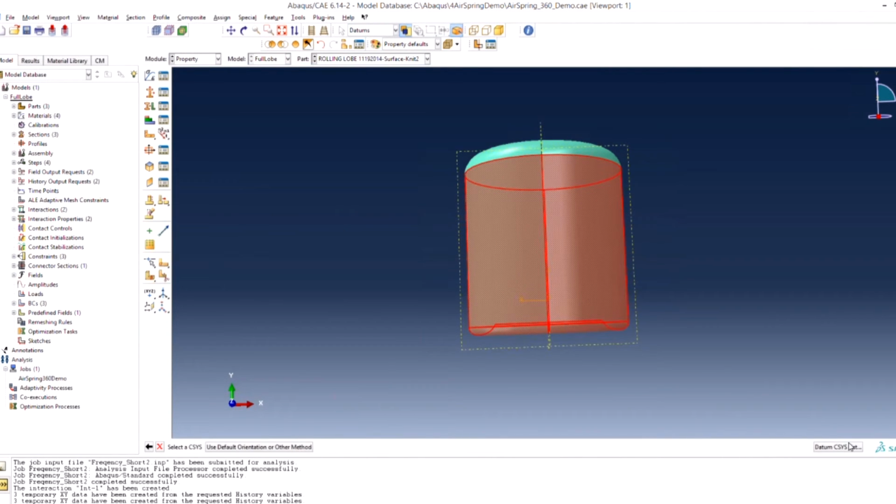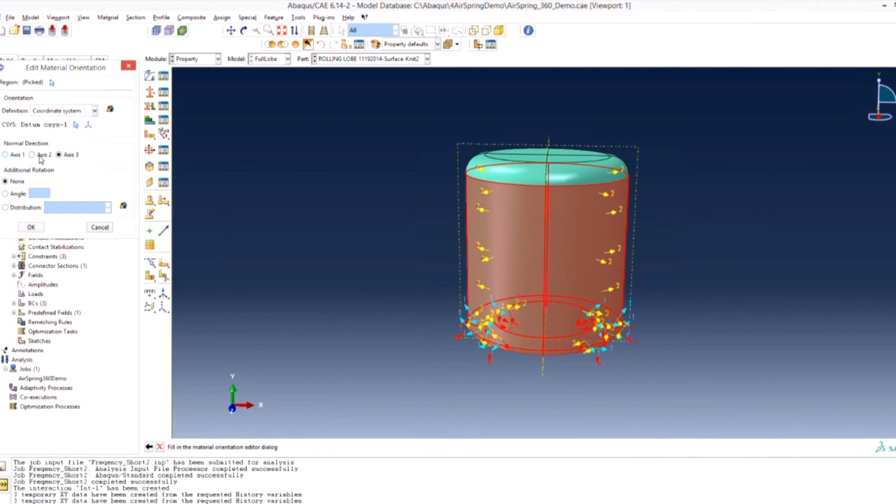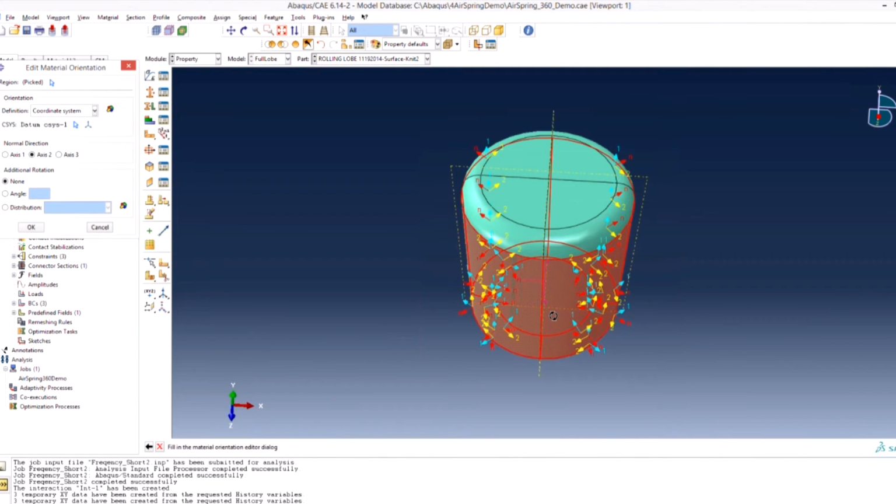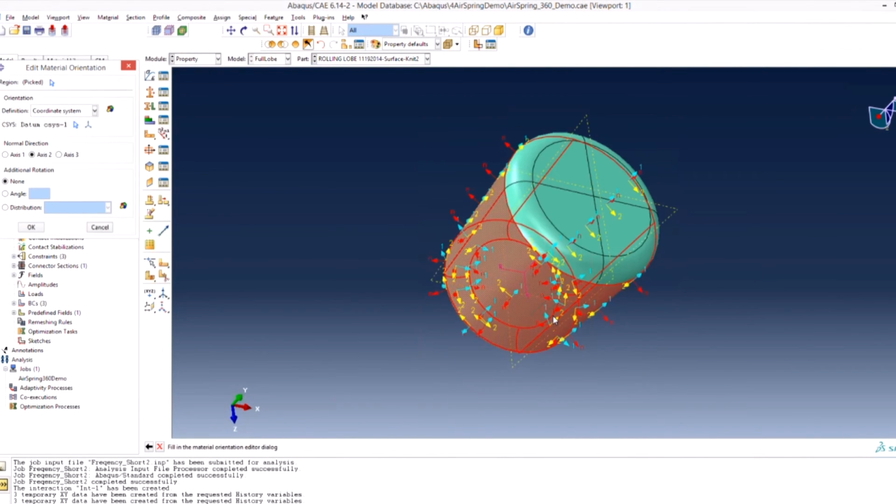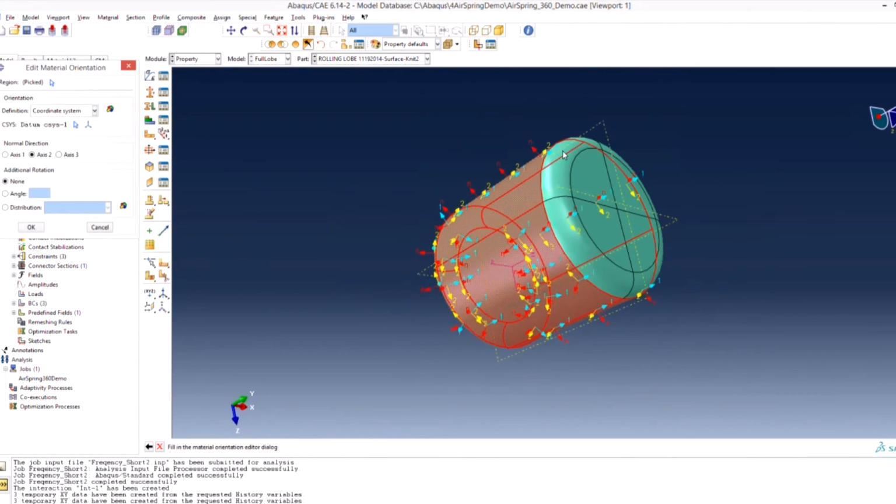And we're going to choose a coordinate system, the cylindrical coordinate system at the center. And we want to say that we're going to align the normal direction with axis 2. All of our normals are oriented outward, radially from the center, and the one axis is pointed longitudinally with it.